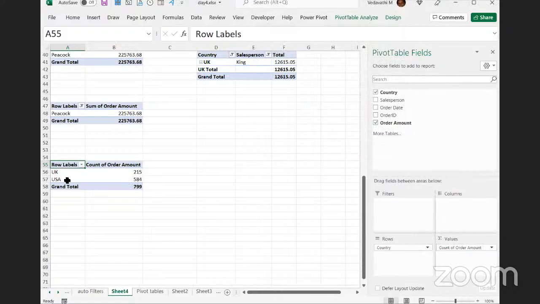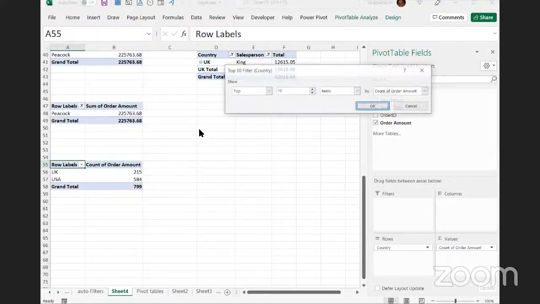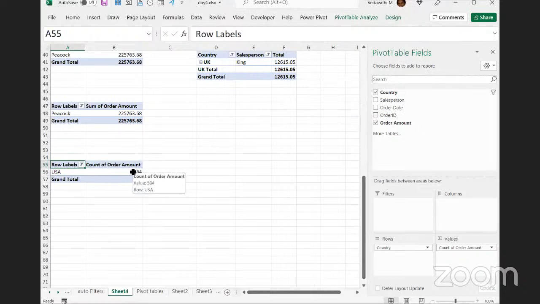But I want only one country that has made the highest sales. So here you can do top one. Click on the drop down, value filters, top one. So this answers my question. So it is USA who's made the more number of sales.